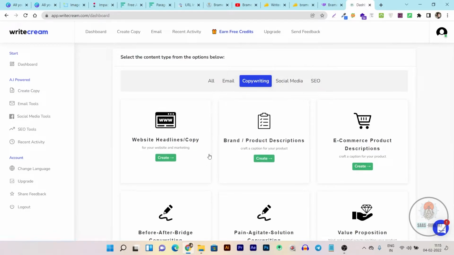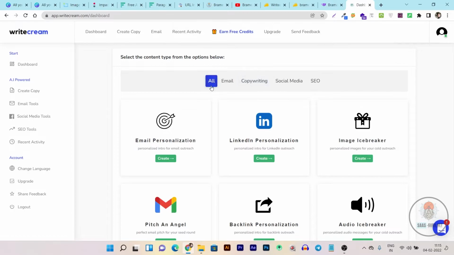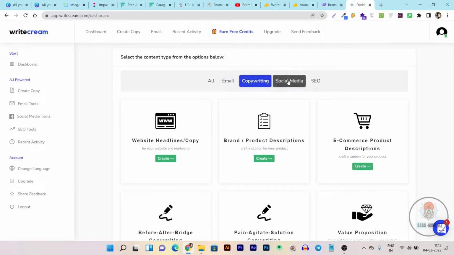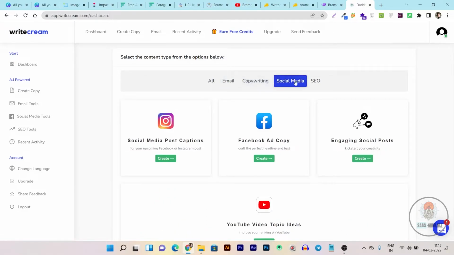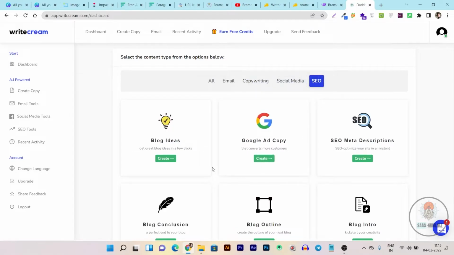objectives or desires. You can see here's all types of objectives available, and you can also filter them. You can see this is all the types of AI available here for different objectives. Then I can filter it according to email objectives, then copywriting objectives, or social media, or even SEO objectives like blog ideas and Google ad copy.